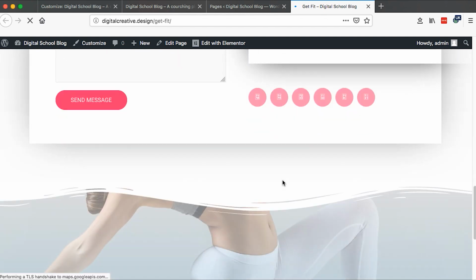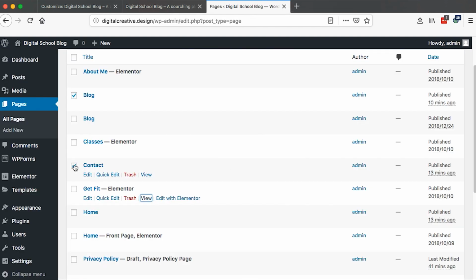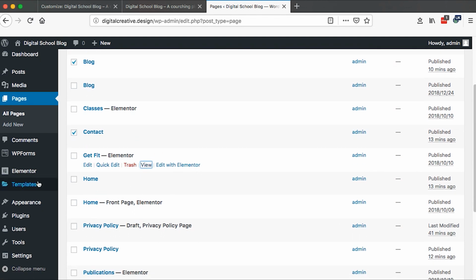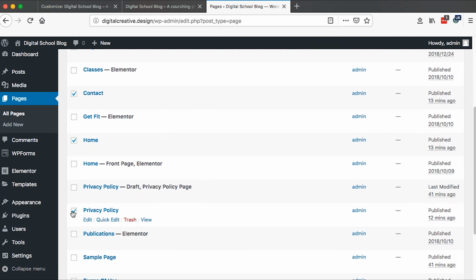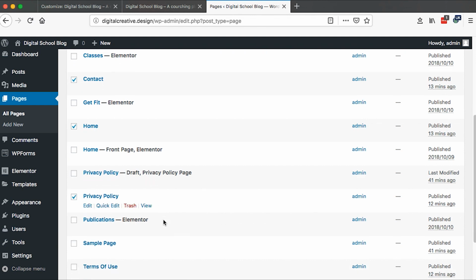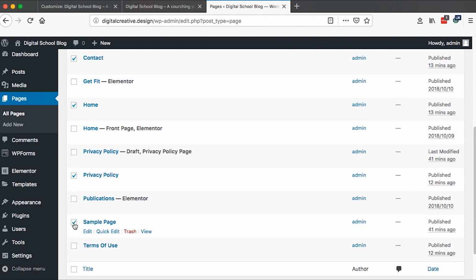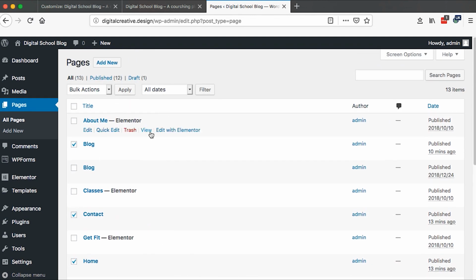Yeah, it's actually a contact page. I'm going to delete the contact page and we leave the one that we have called Get Fit. Delete the home page and leave the one that has been imported in by the theme. We are going to delete the privacy page and we are going to stay with the one that is default by the theme. And then we are going to delete the sample page. And that's all for now.